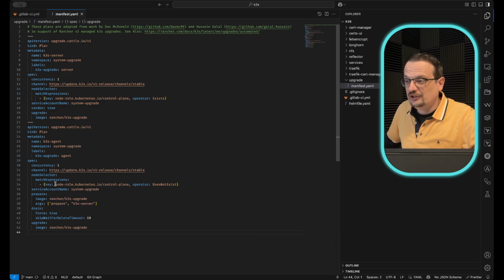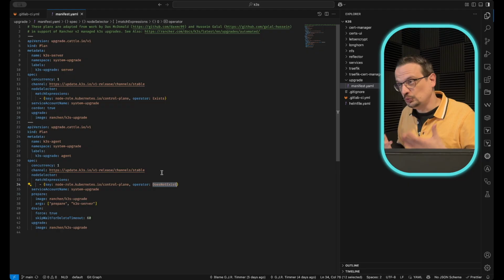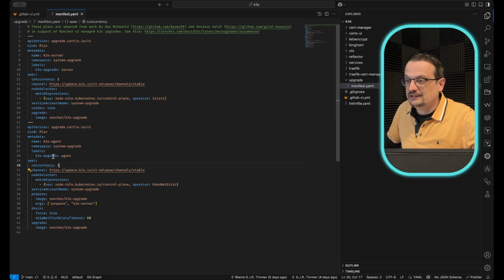Now, this part of the plan, the second part, will be just to upgrade our workers, which makes sense. So as you can see, it still searches for the same label, only this time it will say does not exist. So that way it will select only our worker nodes. Still upgrade one at a time. We're upgrading the agent this time.